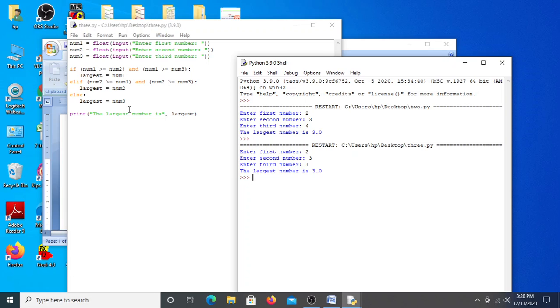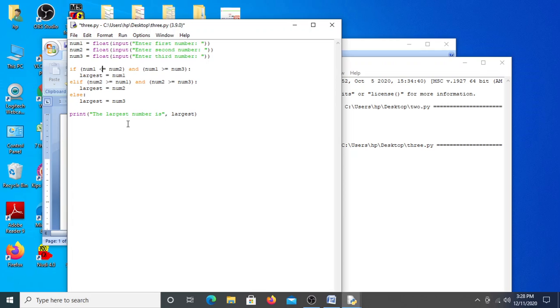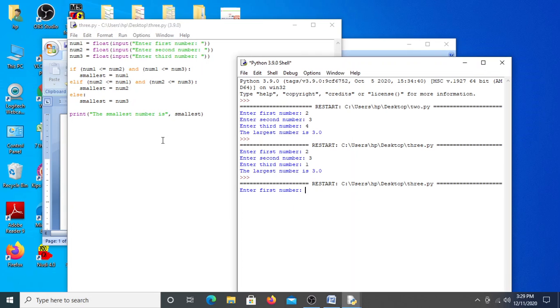For the smaller number, you can just change the values. For example, if num1 is less than num2 and num1 is less than num3, then smallest is equal to num1. Then for num2, this should also be less than, and the smallest will be num2. Automatically, if two numbers are already compared, we can use num3 as the smallest by default. So this should be smallest here. We go to run: 1, 2, 3. 1 is the smallest number, so it is working.